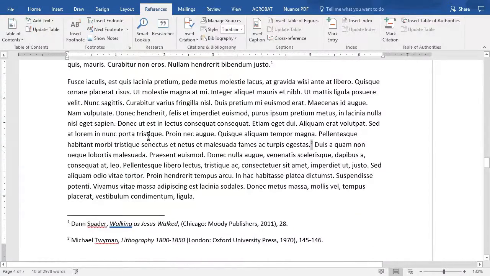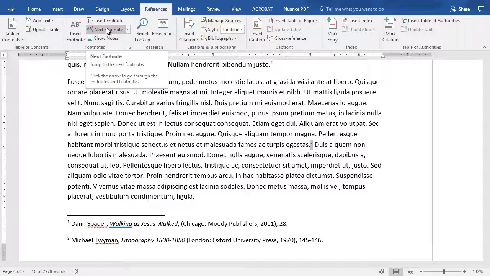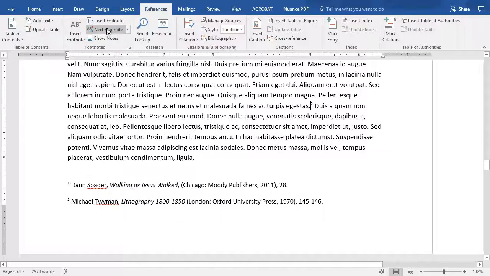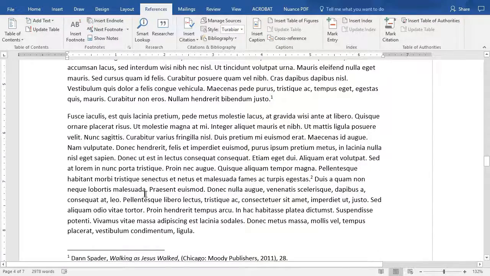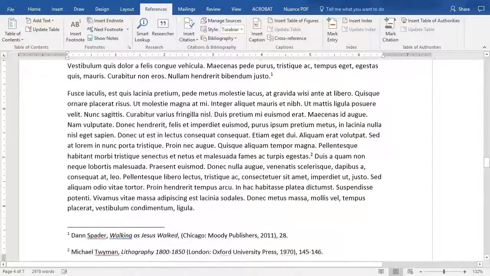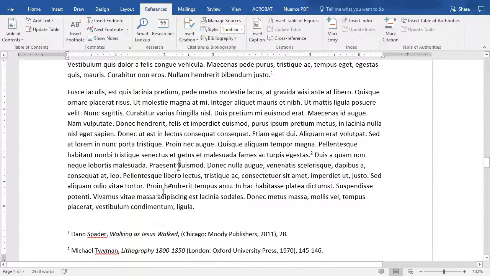So there are other things you can do with your footnotes. You can move from one to the next by simply going Next Footnote, or I can go Previous Footnote. And if I wonder, gee, where was the next reference? Now I know. It pops right up.